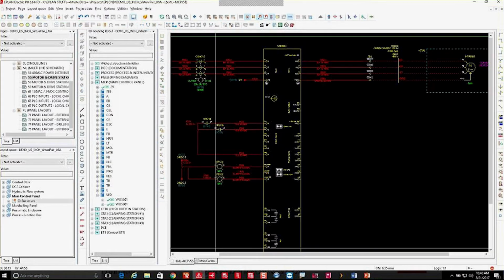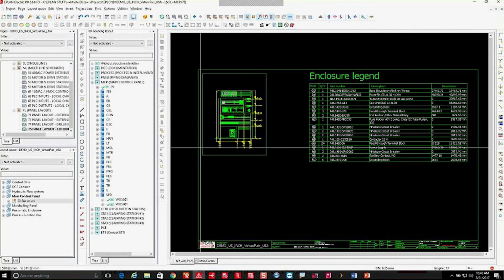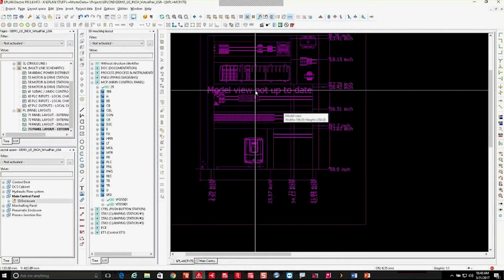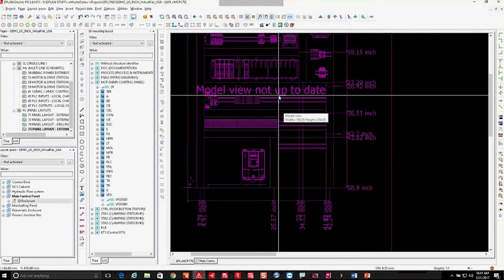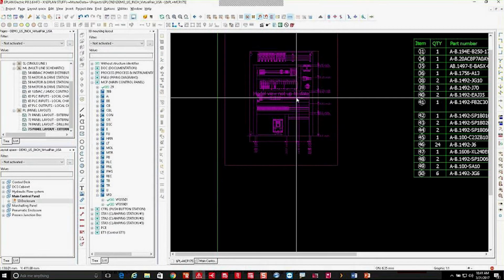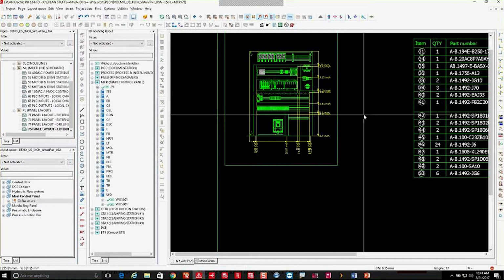Of course, as I mentioned earlier, I do have detailed documentation here that I'm creating, automatically generating some 2D panel views. As you can see also, since I placed the component, I have a model view that is not up to date. There's a little message letting me know. So a lot of embedded automated features and functions that really make your design experience that much more fruitful.